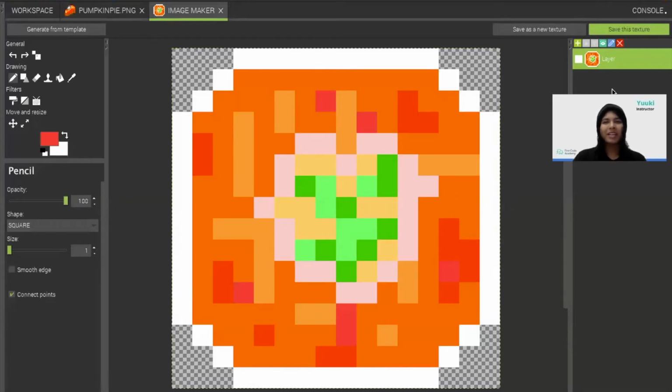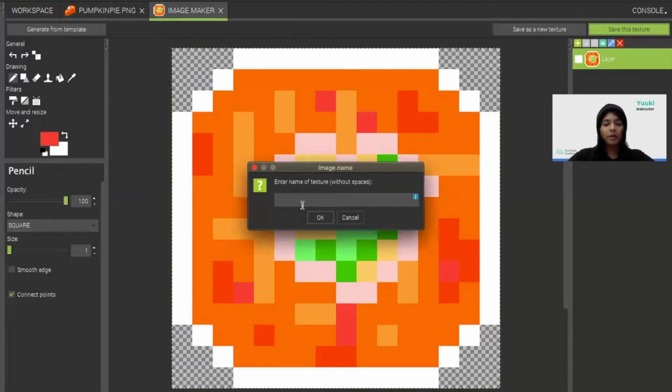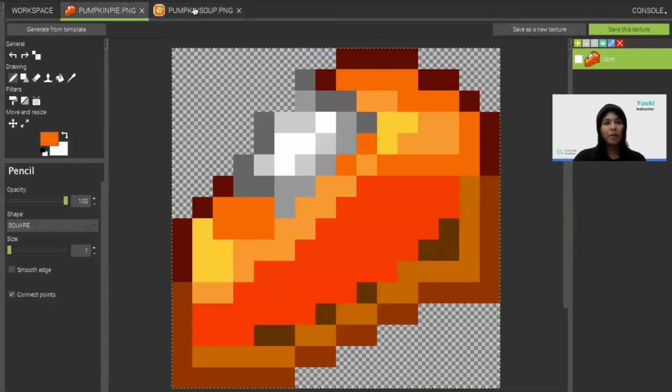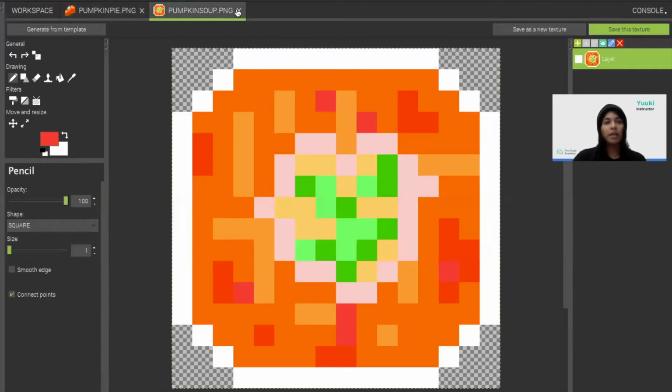Next, I'm going to save this image as an item with the name pumpkin. Now, once we have created our textures for the pumpkin pie and the pumpkin soup, let's go ahead and create our elements.